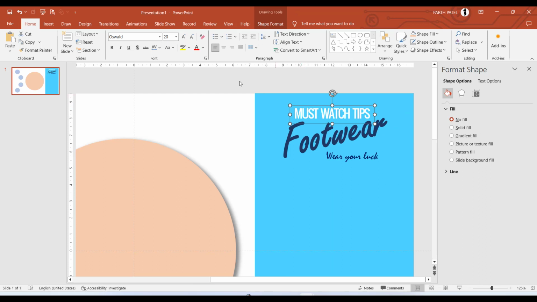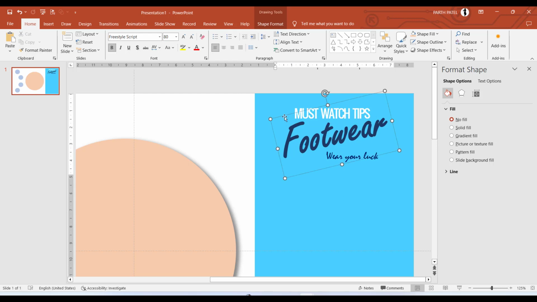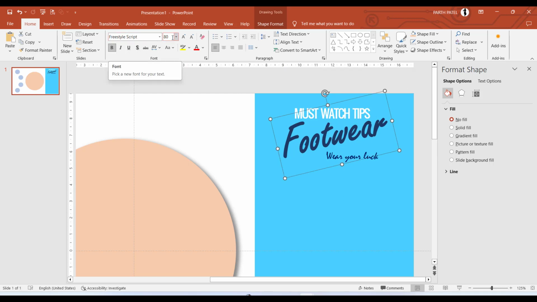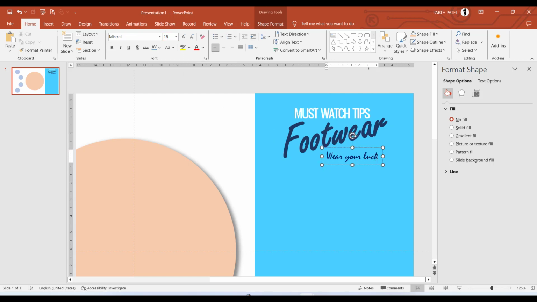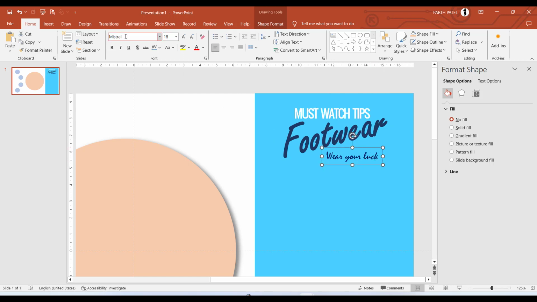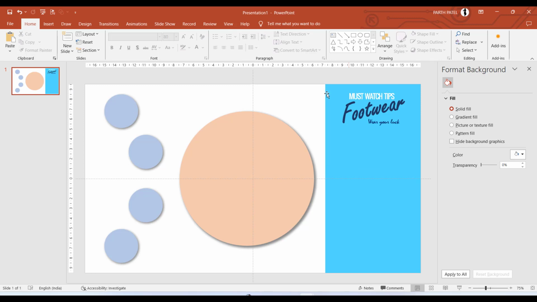In the must watch tips, I have chosen Oswald font and the font size is 20. The footwear is written in Freestyle Script, which is of the 80 font size, and the tagline is in the Mistral font and the size is again 18. Now that's the name of the shoe store or the name of the website.